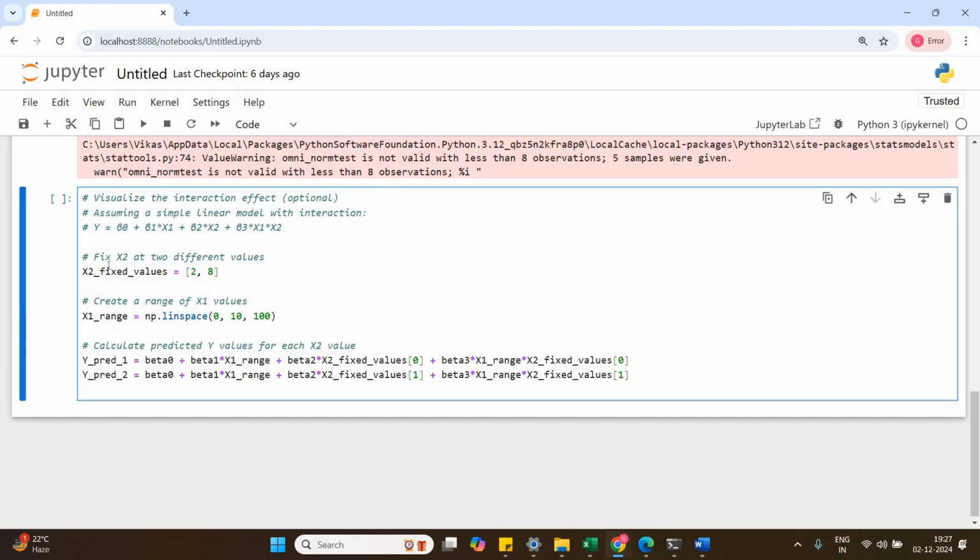Here, fix x2 at two different values, 2 and 8, and create a range of x1 values. So we are creating a range of values, which is 0, 10, and 100. What does this linspace method do? Just like here we have written 0, 10, 100, it is creating 100 records, and each value in those records will be separated by an equal interval. That's how it works.